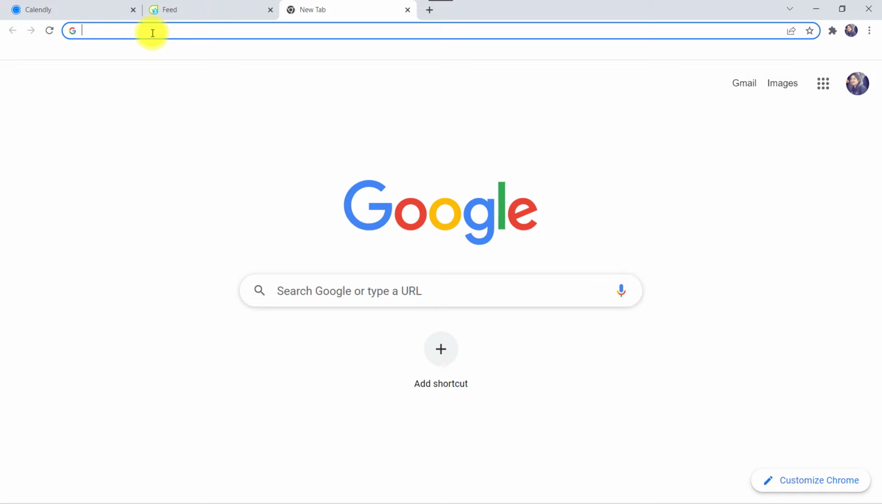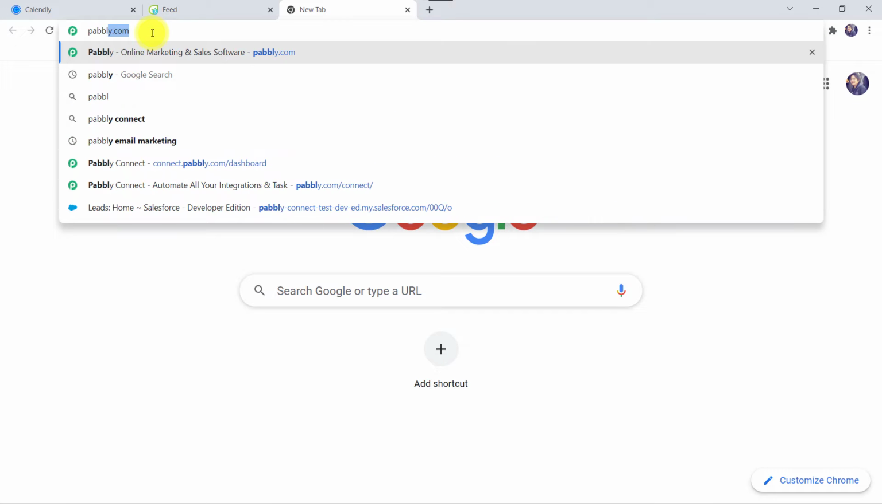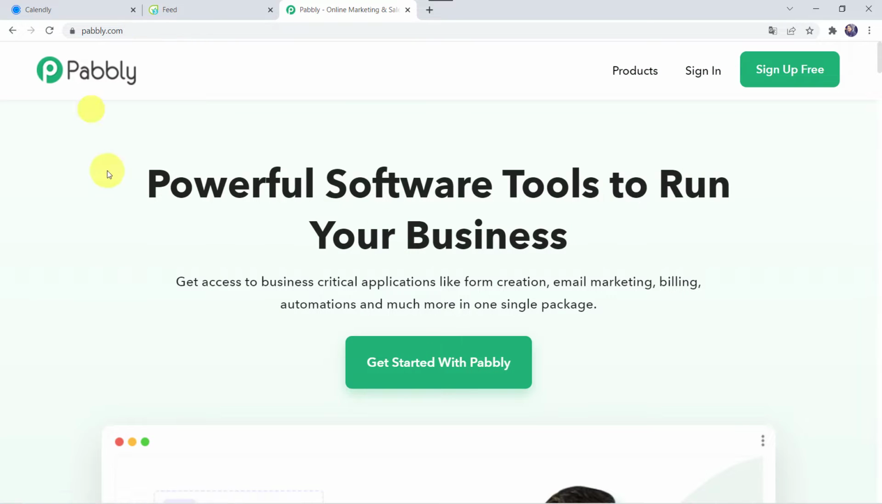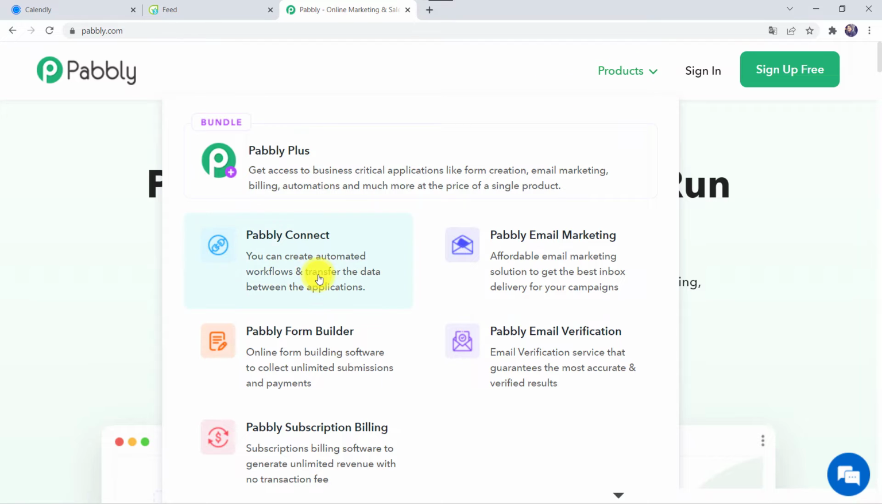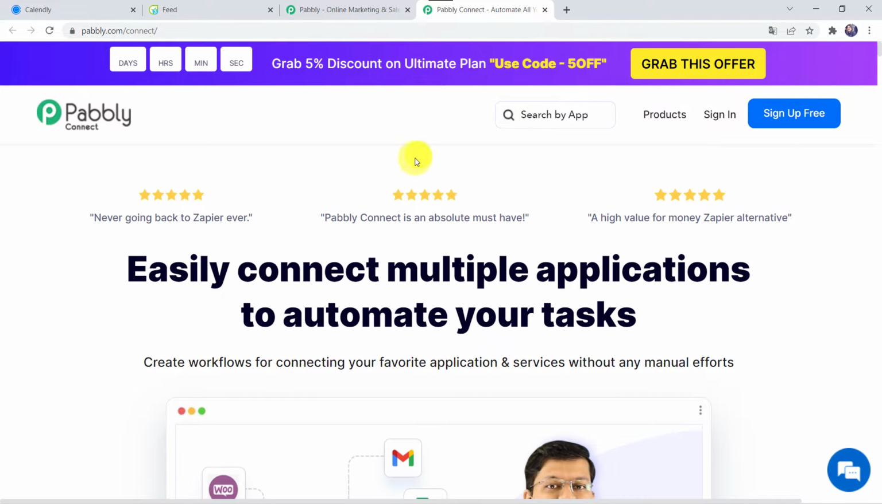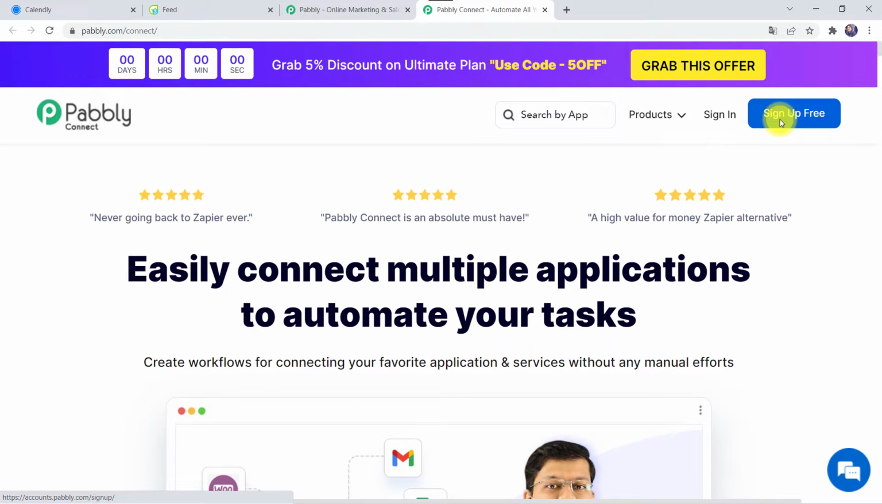To start the integration, let us type pabbly.com in our browser. This is the website of Pabbly. Here we have to come to products and click on Pabbly Connect. This is the landing page of Pabbly Connect. As you are a first time user, you have to click on the sign up for free option and you can create your own account in just 2 minutes. And you will get 100 tasks free every month.